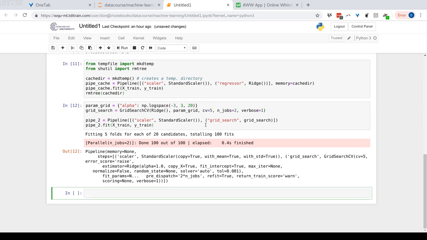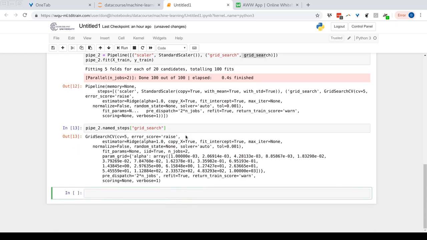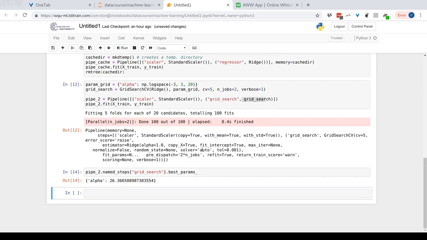At this point, if you wanted to investigate what happened during the grid search, like the best parameters, best score, best estimator, since we have a pipeline, we can use named_steps. What do we call it? We call it grid search. So here's our trained grid search object. We can do things like best_params_, and it will return the best parameters. In this case, 26.4.